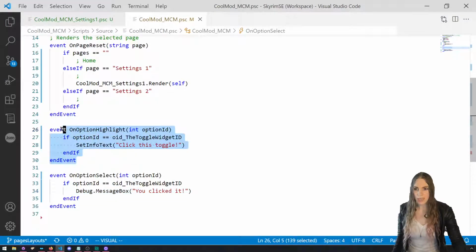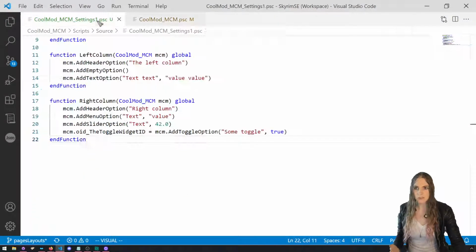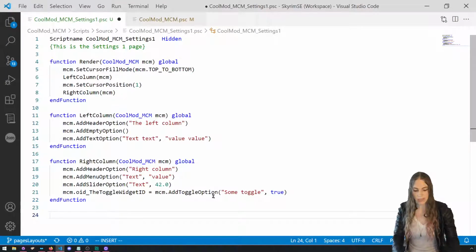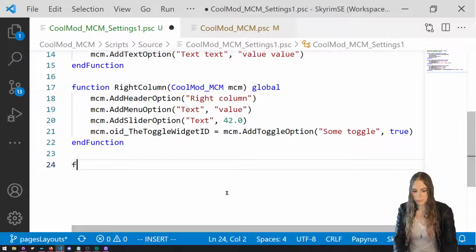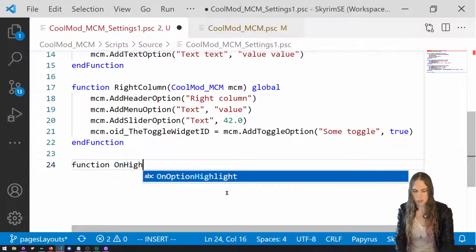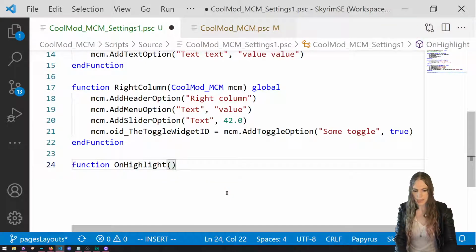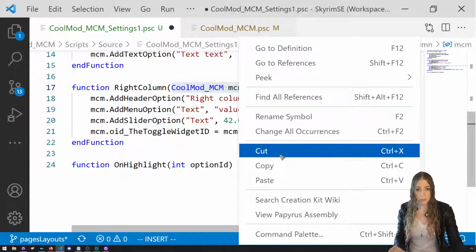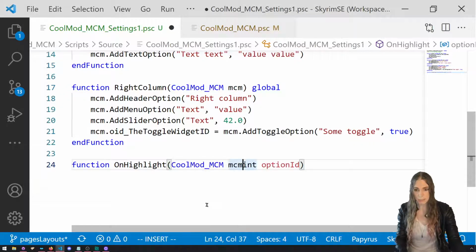So what if we had a highlight and select function here? So here's a simple page. We got render, left column, right column. Let's just add select and highlight functions. So I'm going to say function, I'll keep it simple, just on highlight, and it will take the int of the option ID. But because it's global, we're also going to want this MCM menu. Everything here should just take the MCM menu.